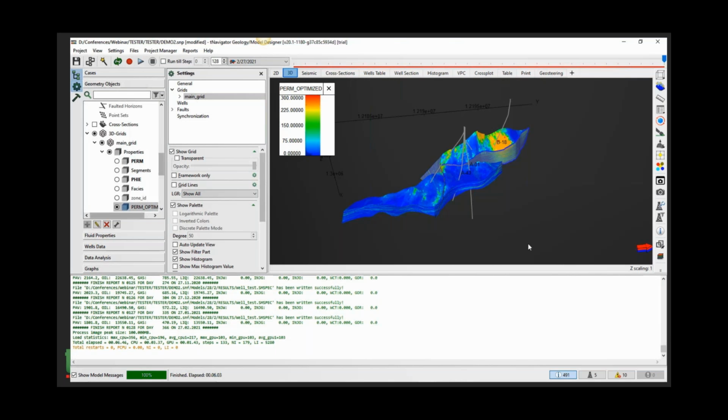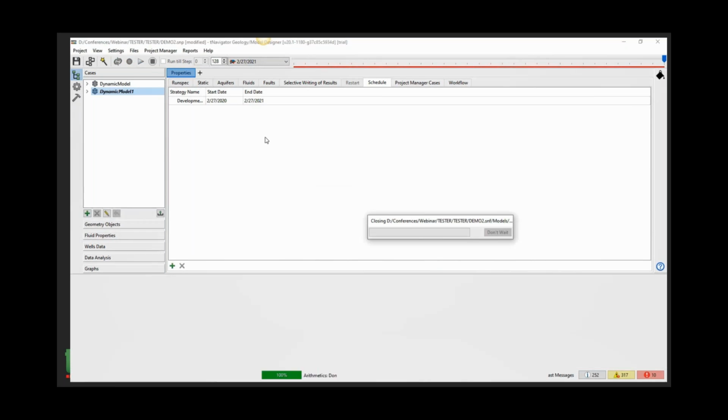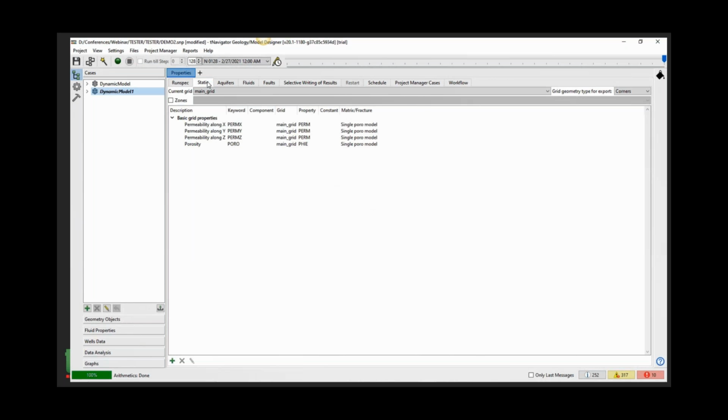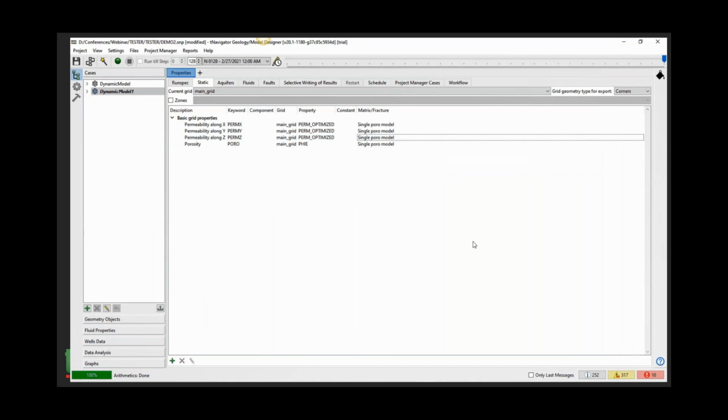So to launch the AHM project, you now define this new perm property. So I'm going to come to cases. I'm going to duplicate my previous case, right? I'm going to come to static and update it for the perm. This way I can keep the original perm and not change it, right? So now that I'm using the updated perm, I can now launch an AHM.